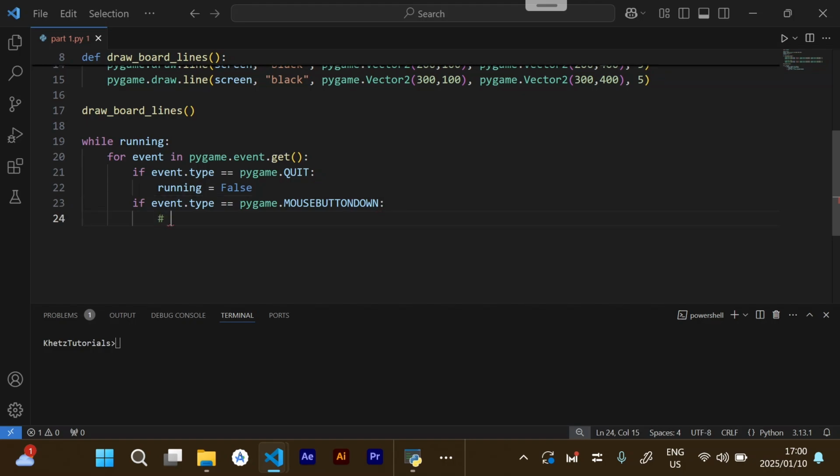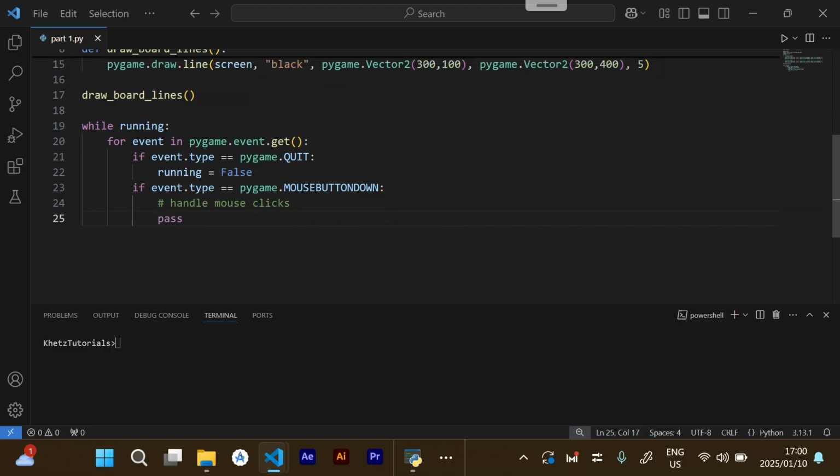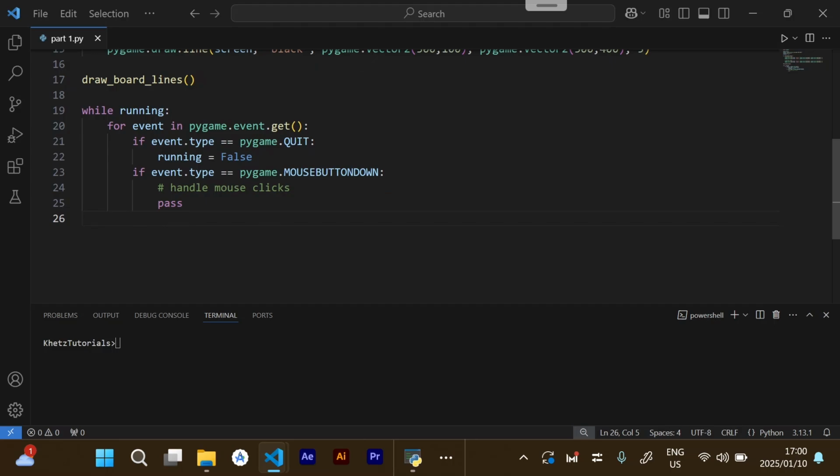Here we're going to handle mouse clicks, but that's not what we're going to focus on in this video. So let's just leave a comment for the next video, and in the meantime, we're just going to pass. So if we click on the mouse button or any of the mouse buttons, nothing will happen.